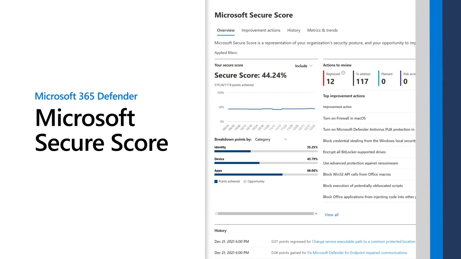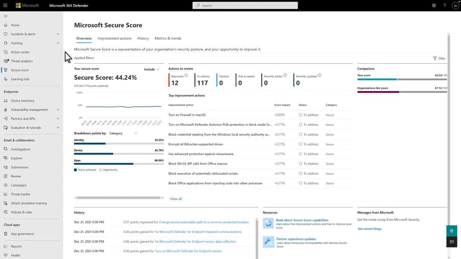In Microsoft 365 Defender, SecureScore assesses and measures your organization's security posture, or how well you're protected from threats, and then provides intelligent guidance and prioritized actions to strengthen your posture and improve your score. On the SecureScore dashboard, you can monitor and improve your score, which you see here in big, bold letters.